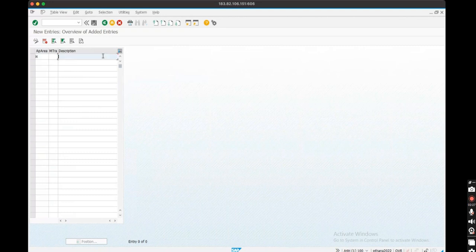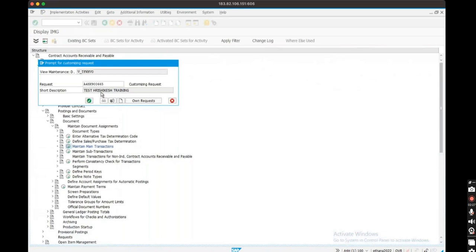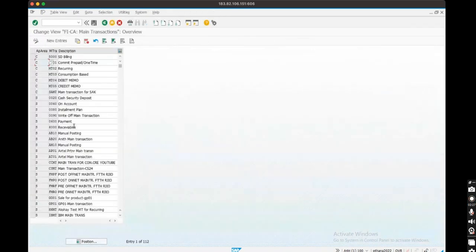See, application area, right? So choose yes. MT14. This is our main transaction 14. You can define multiple, it's up to us. Save this one. Let's go and define the sub transaction as well.